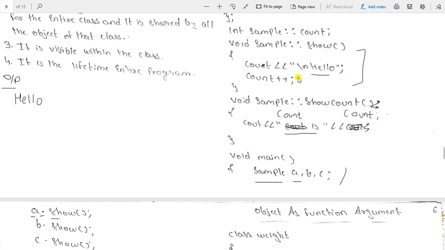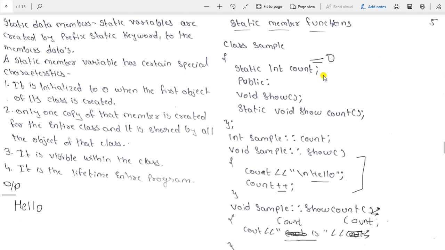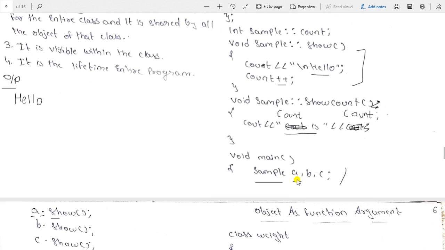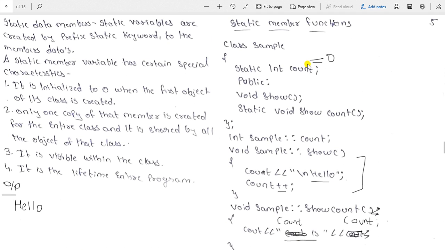After that, what I have done here is count incremented. Remember this, count incremented. Plus plus means increment by 1. So what is the count value? As I told, when you create the first object or multiple objects, no matter how many, the count value will be 0. Why will it be 0? Because count is not a normal variable, it is a static integer variable. So by default, initially, the count value will be 0.